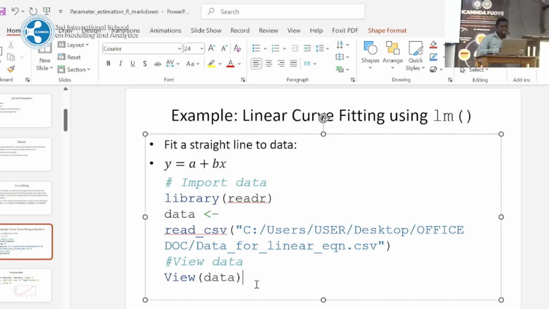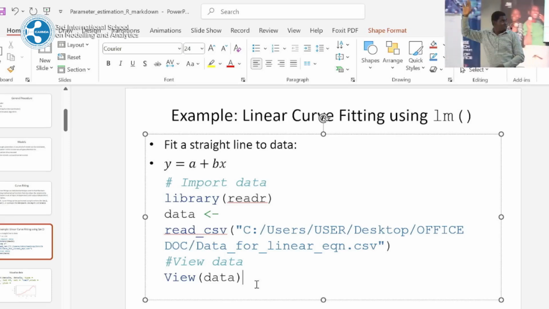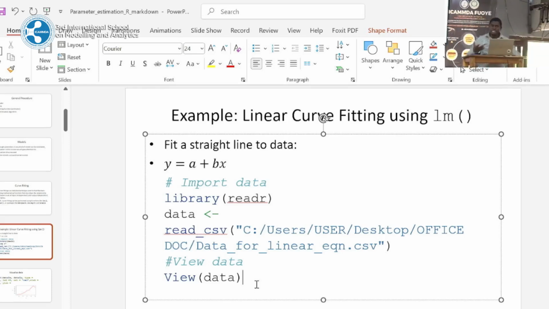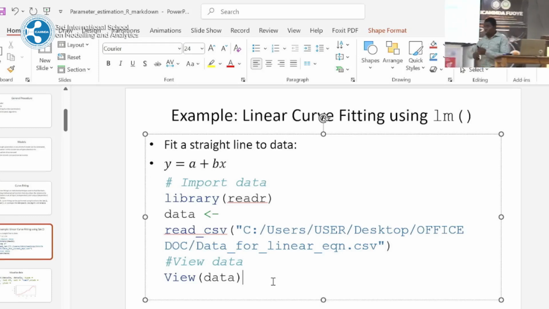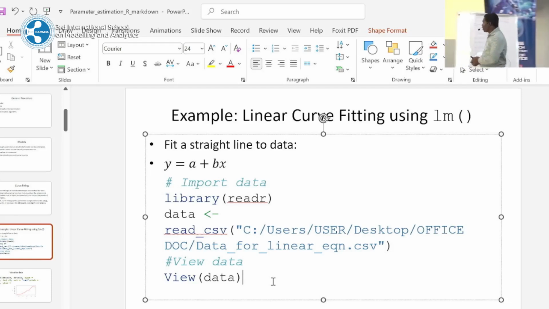Are we good? How many of us have been able to load it? Let me see those of us that have been able to load it. Good. Great. We are moving. So view your data now. It's a very small data. What data am I using for now? I'm using data for linear equation, so you can view it now. Did you see your data coming up? Good. So we are making progress.